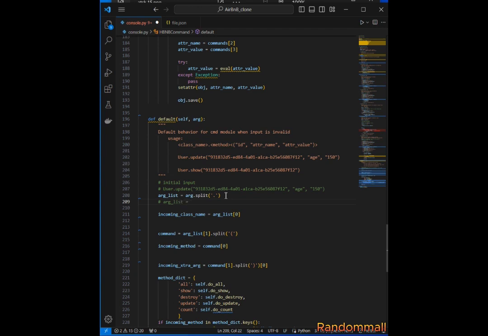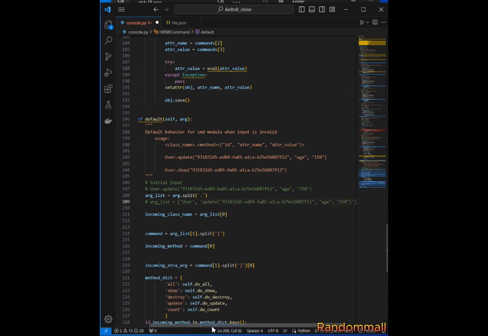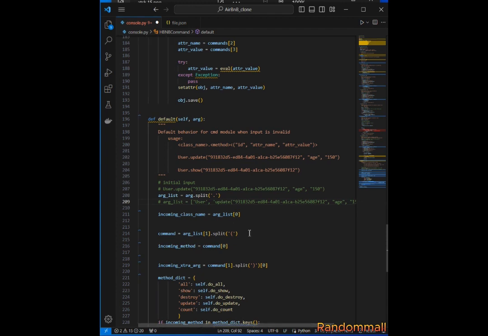Which means this arg list is going to be user, then followed by from this part. So here we see that now, which means user is at index 0, which is the class name, and then index 1 is the method and the ID arguments, all of them.